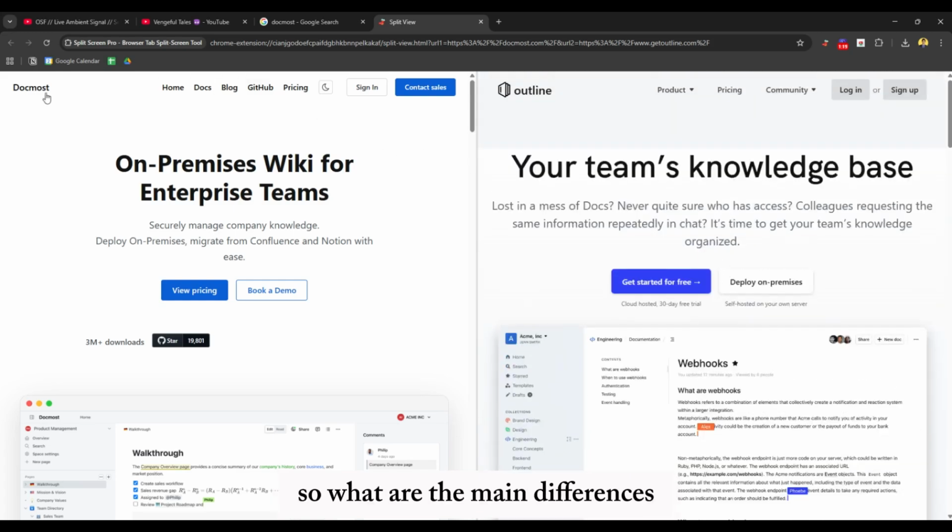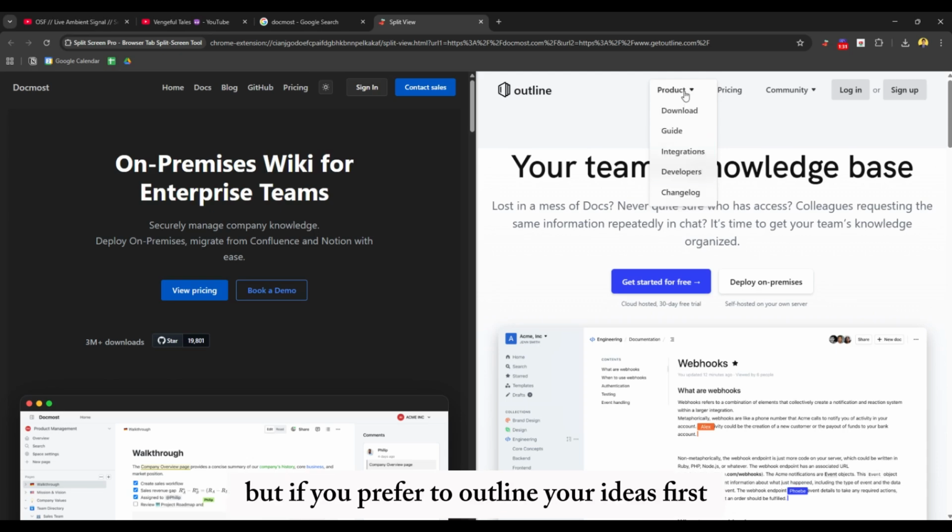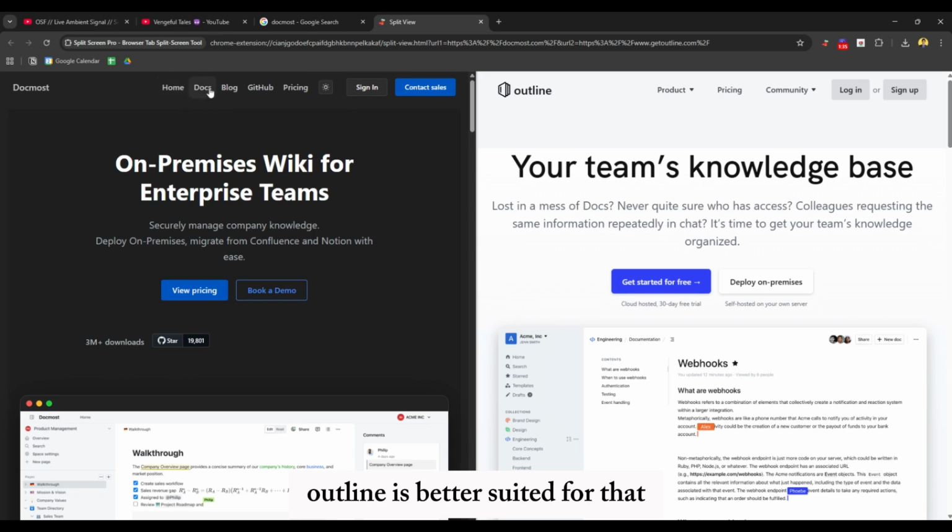So, what are the main differences? Docmost shines in collaboration while Outline excels in organization. If you need a tool for teamwork, Docmost is the way to go. But if you prefer to outline your ideas first, Outline is better suited for that.